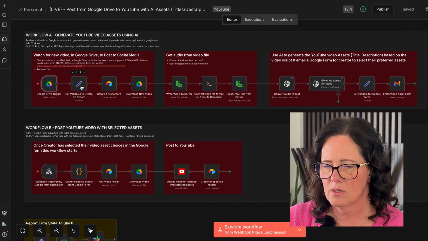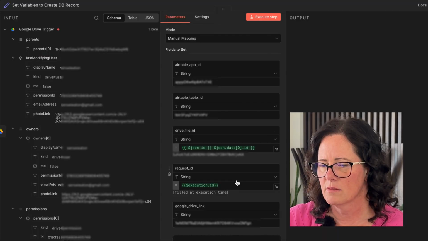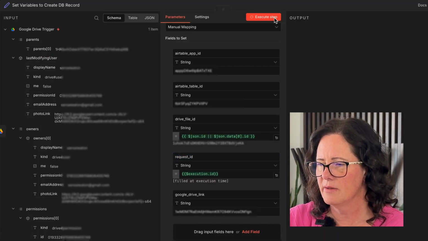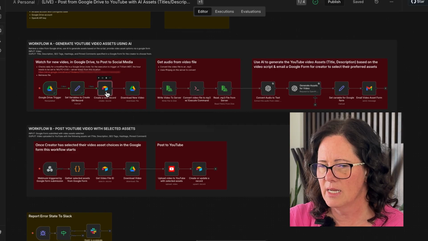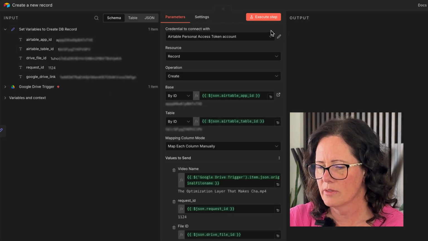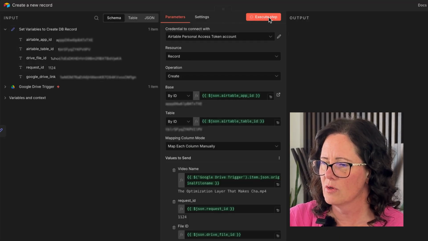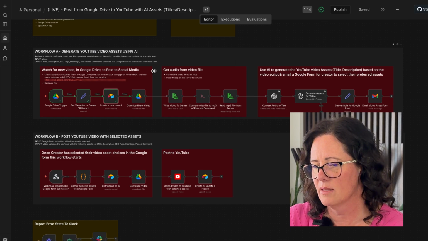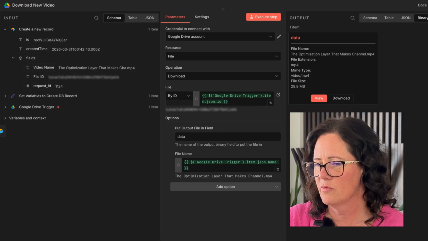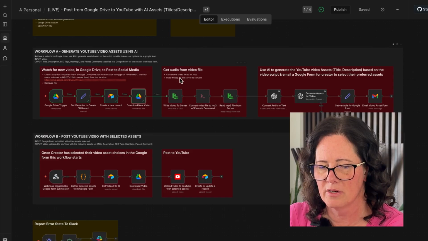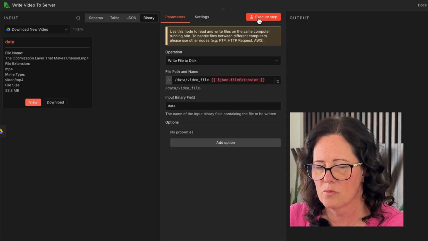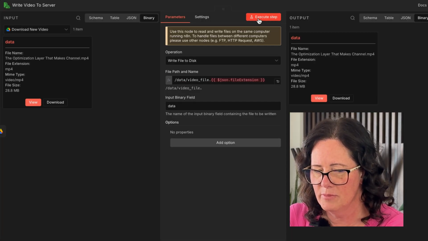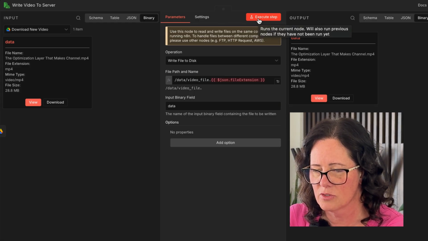Pretty straightforward. These next 2 nodes allow us to track the video through the entire workflow. So we set some variables that are going to be saved in the database. Here's the database node where we create a new record. So we've got 2 workflows that have their own individual triggers, and this request ID is the value that is going to link those. Then we have this Google Download node. That's straightforward. And then in this section here, the file is written to the server so we can run tools on it. For my setup, I am using Docker on a self-hosted cloud server.